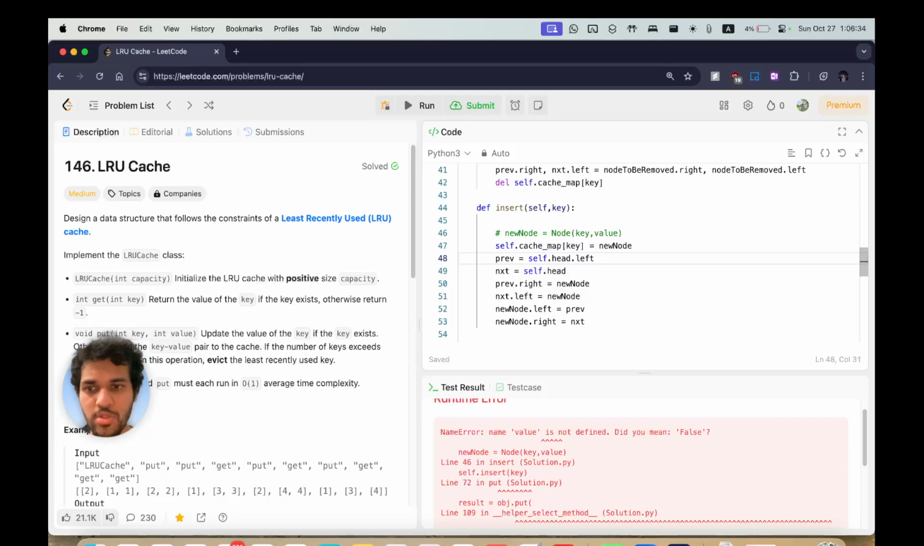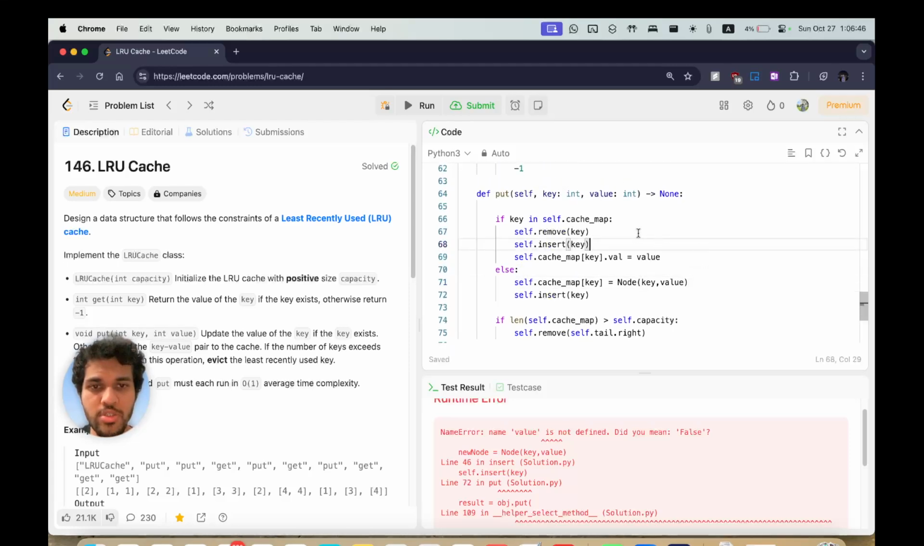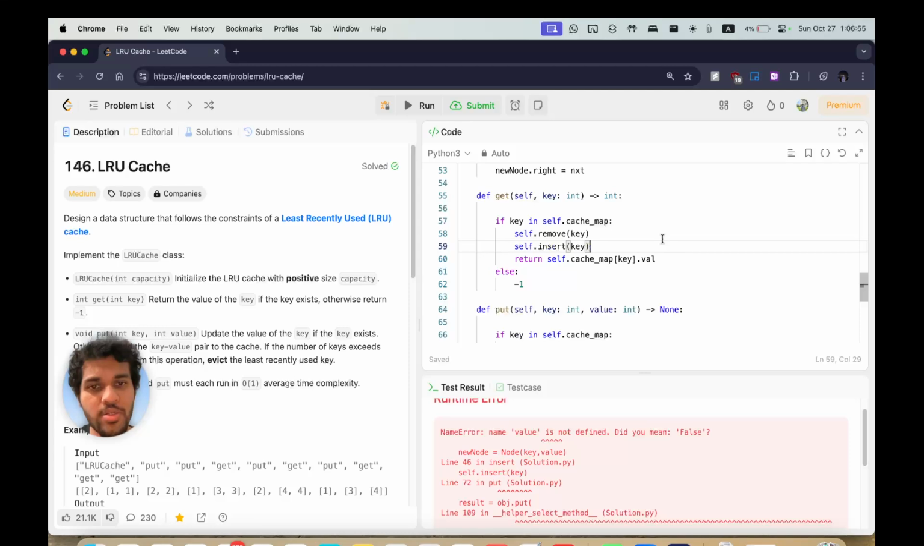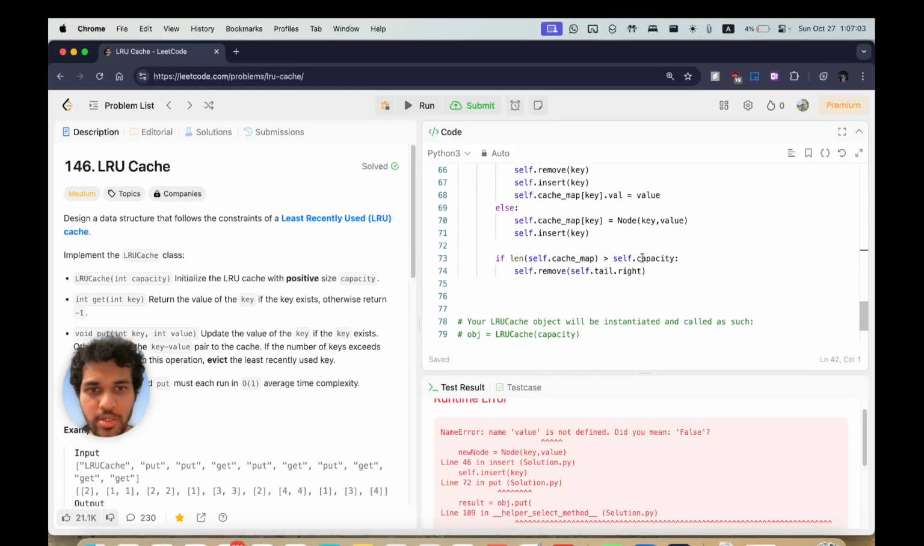So we should have the creation of this node over here. We should insert that key. We are creating it over here. We should have the deletion. We don't need to delete that particular key over here, but we do need to delete, take this out of here. We need to delete it over here. This is self.tail, right.